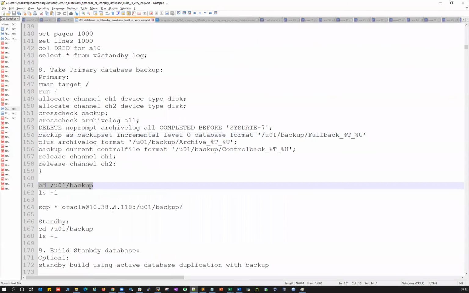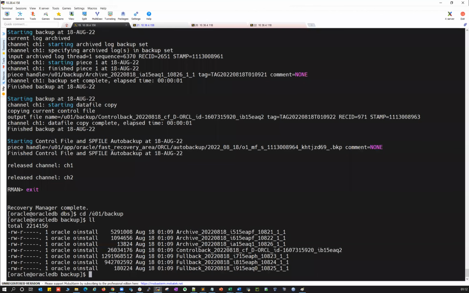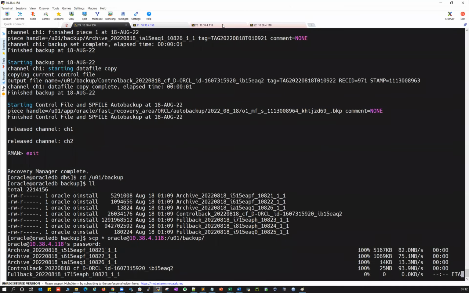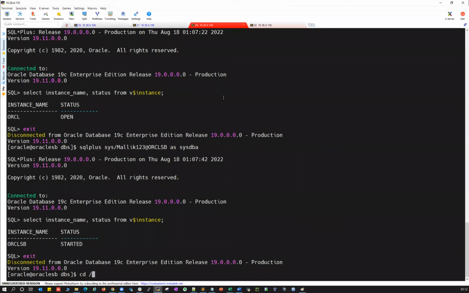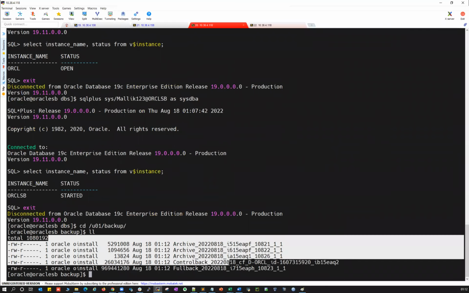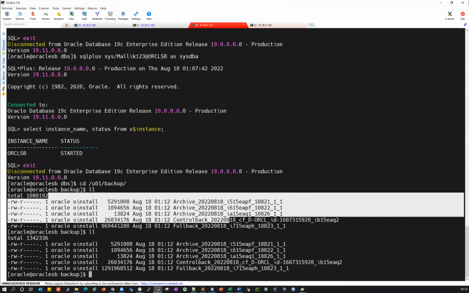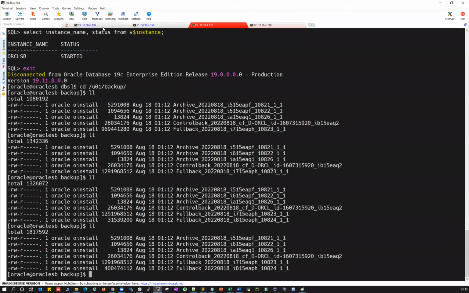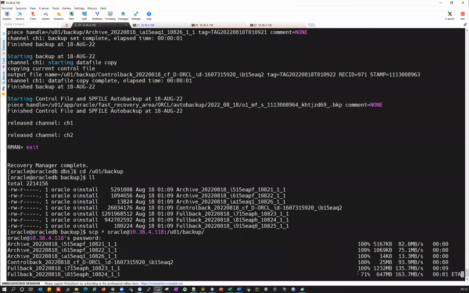You can copy them to your remote server using SCP, Oracle, your target server. I'm going to copy all these backups to my standby server. If I go to my standby server, cd u01 backup, all the backups are coming here now. It's still copying.